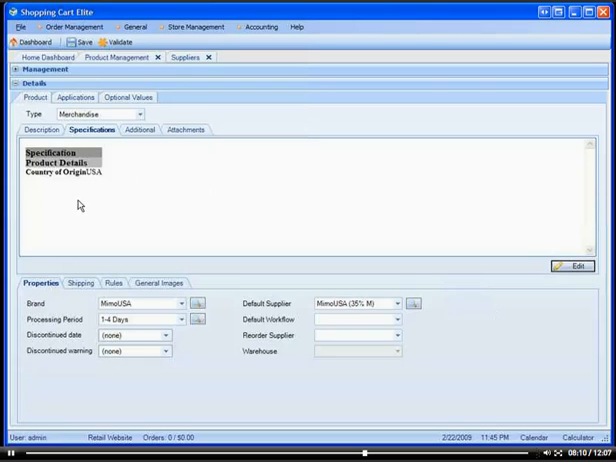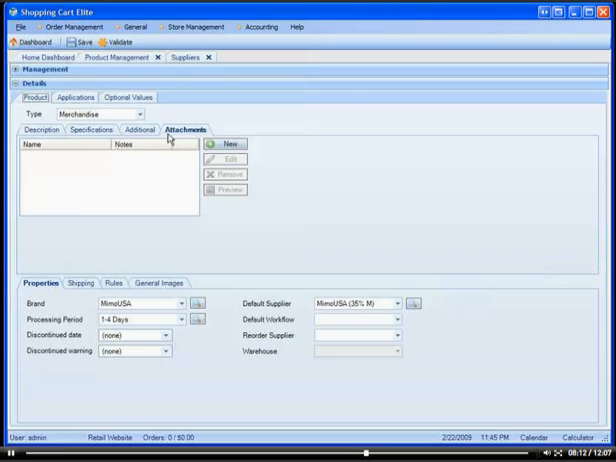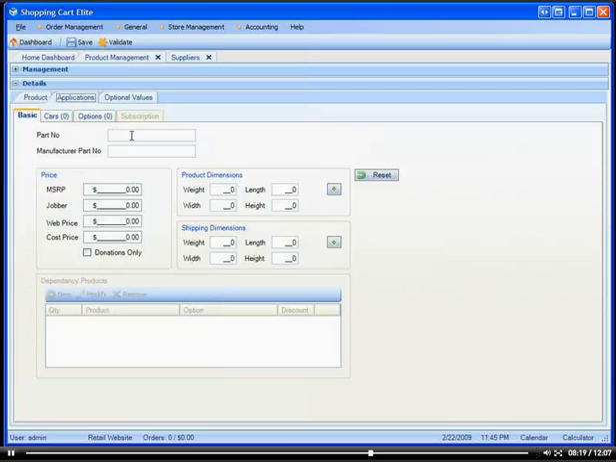So now I have this here. If there's an attachment, I can attach the PDF document. So we'll go ahead and move on to the applications. This is where you actually enter the data in. So I'm going to put in the part number. The manufacturer part number does not necessarily need to be there.